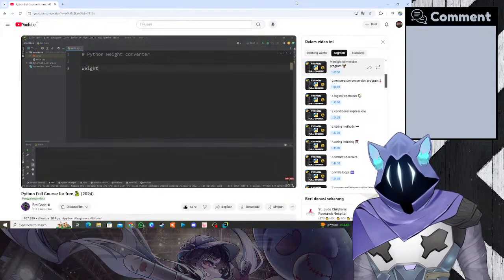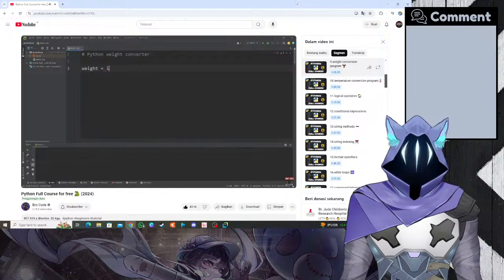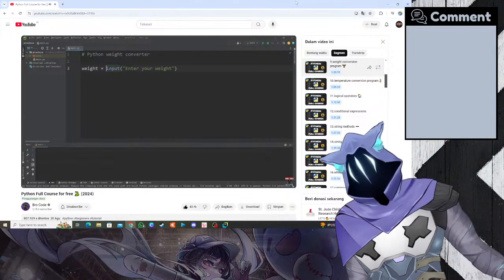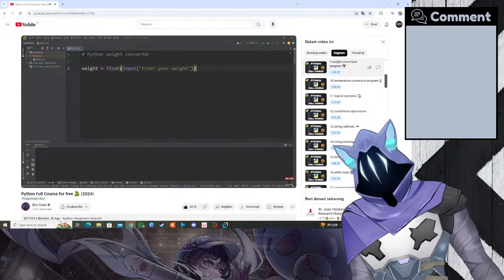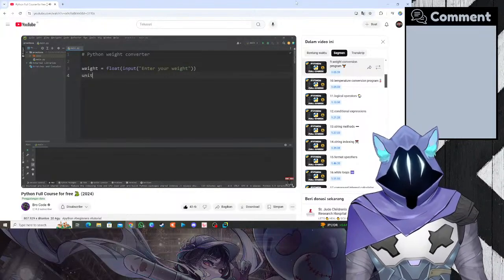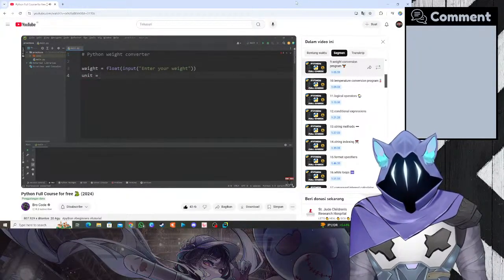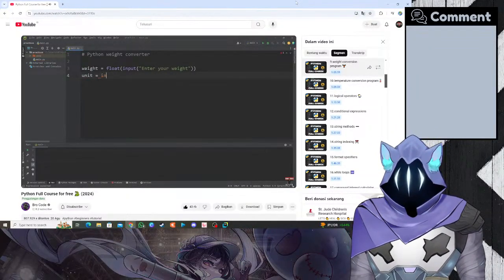We will begin by creating a weight variable. We will assign some user input. Enter your weight. We will convert this input into a floating point number. So add that cast. Then we will ask for a unit. Is this weight in kilograms or pounds?